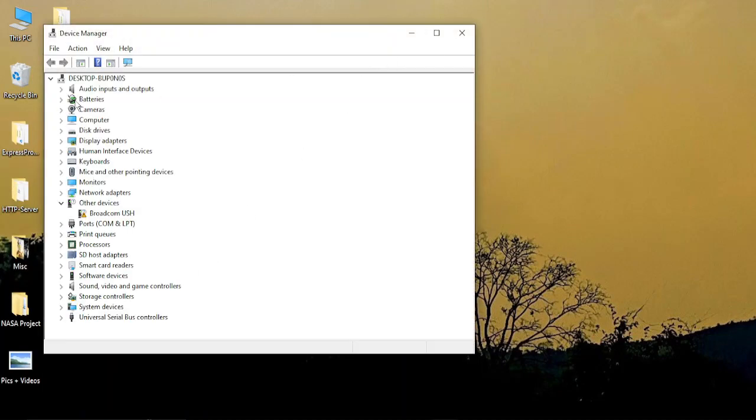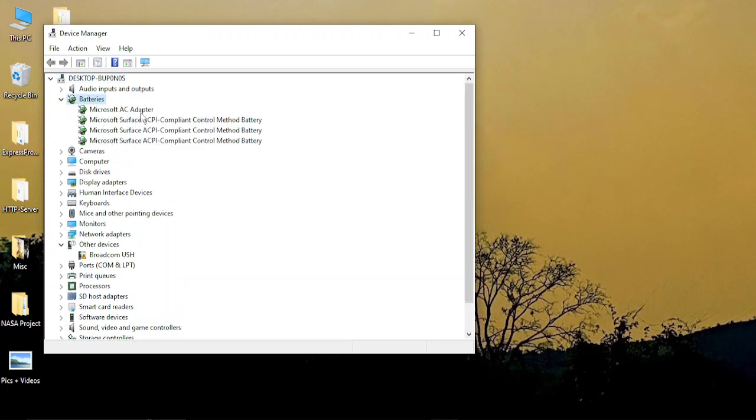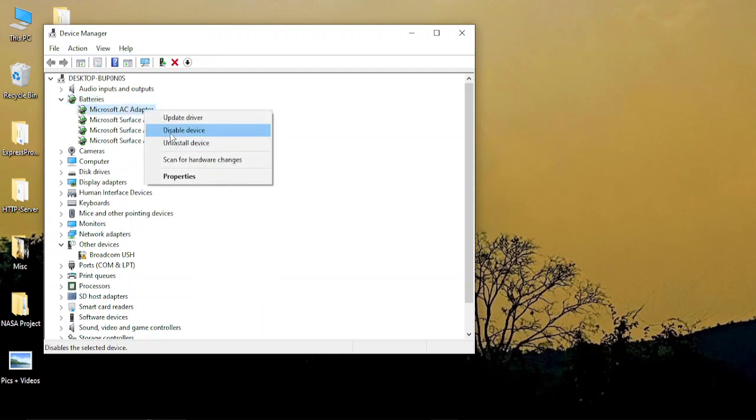In the Device Manager, you need to search for batteries. So expand it, and all the listings that are present over here, what you need to do is just right click over them and click on disable device. So one by one you need to disable all of them, and then again right click and enable them. Once you disable them, the option would change to enable device. So then you need to enable them.